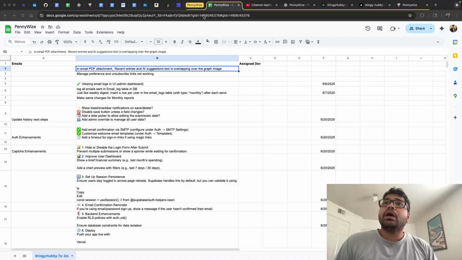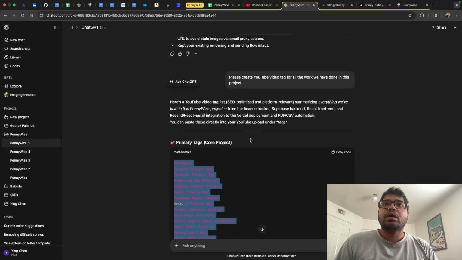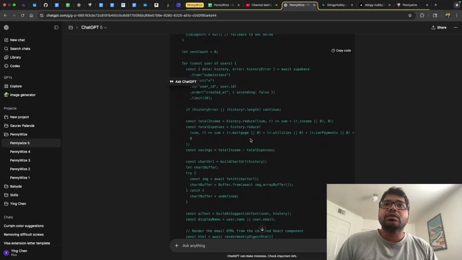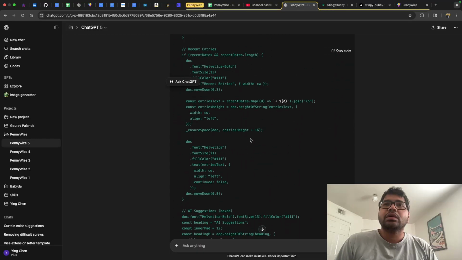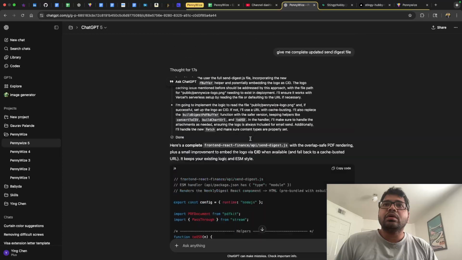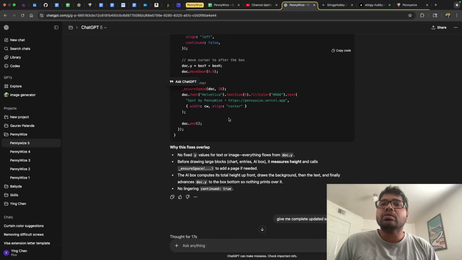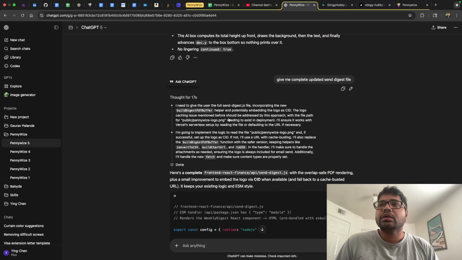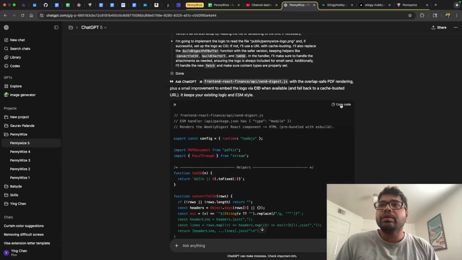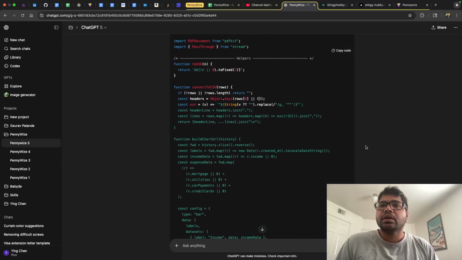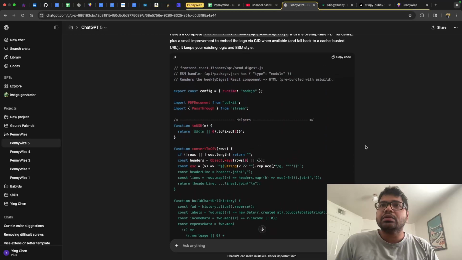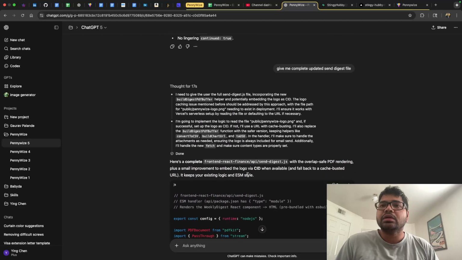Today, we are going to continue with our efforts on the PennyWize application. So, these are regarding the tags. I would skip this, and this was the send digest update that we wanted to do for the logo. So, I did. So I would copy this code and I will send the ESM with the CICD and then.